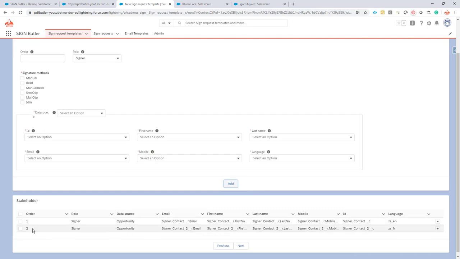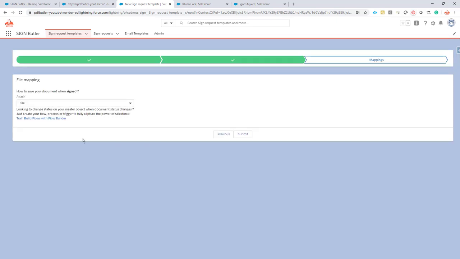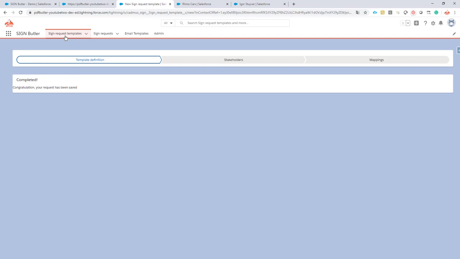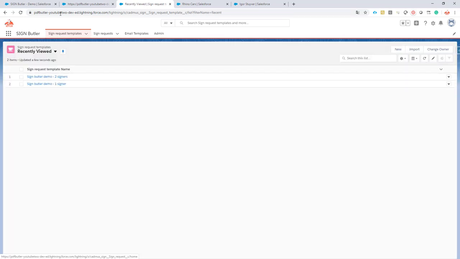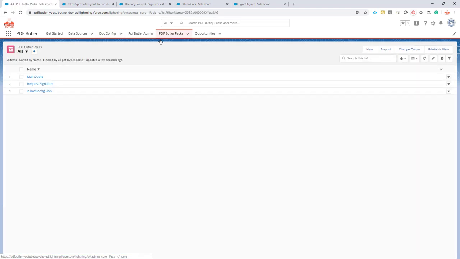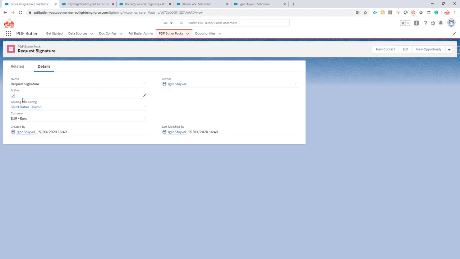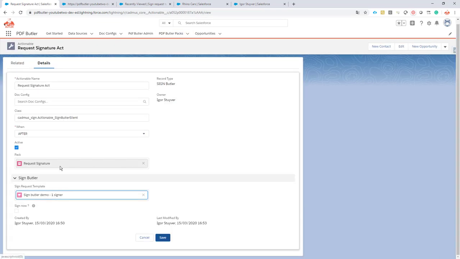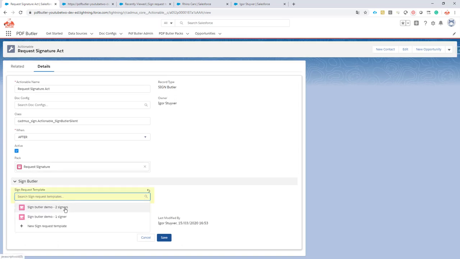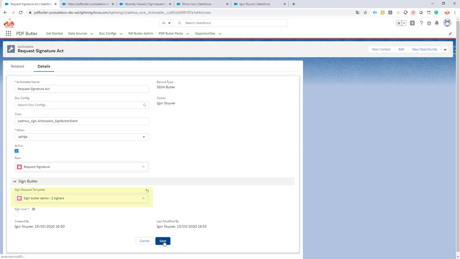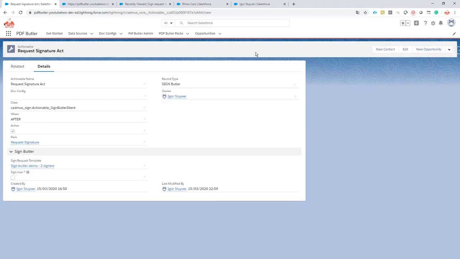So now we have two signers in sequence, yeah? Signer one and then signer two in that sequence. And we want to store our signed document as a file. Let's submit this one. Okay, completed. We have now a new template for two signers. One last step, we're going to use the same existing pack for requesting the signature, and we have to update the actionable, of course. So it's now not going to be the one signer, it's going to be the two signers sign request template. Save my actionable.